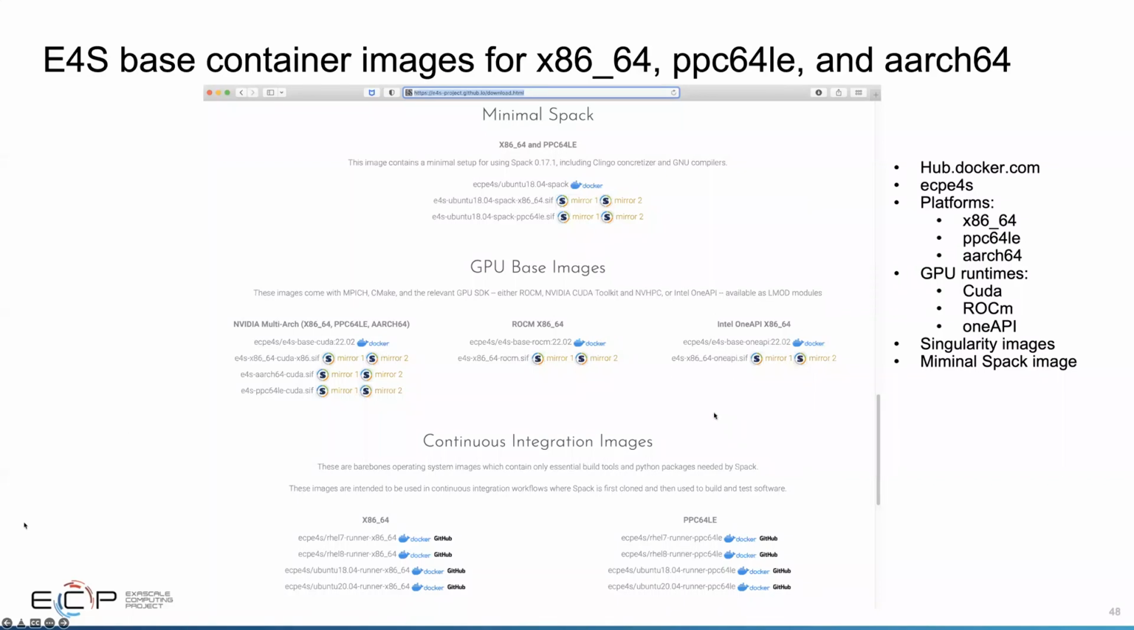E4S base container images are available for x86-64, PPC64LE, and ARM64 as well. And there are all these different runtimes that you can target. You even have GitLab continuous integration CI images available for runners. And you can see over here that they have support for all these different architectures, including NVIDIA, for IBM, for x86-64 and ARM64 for base images.